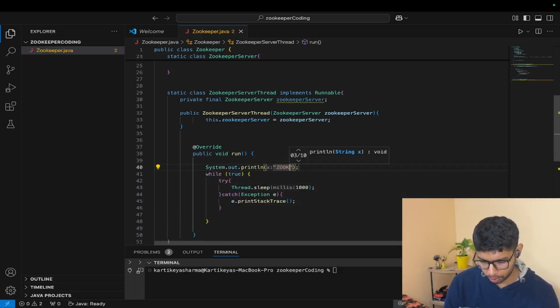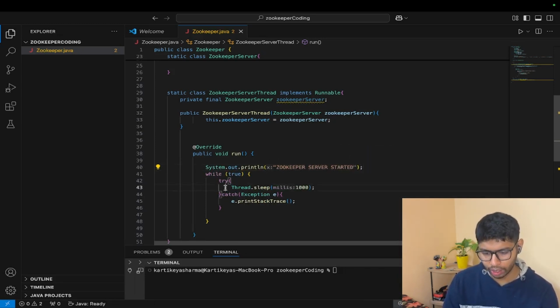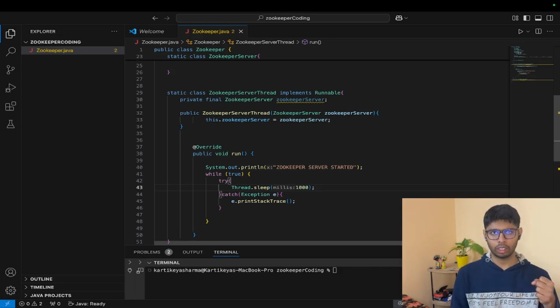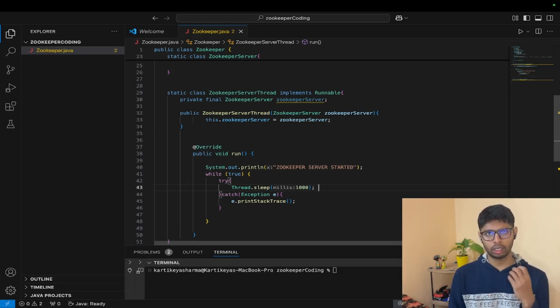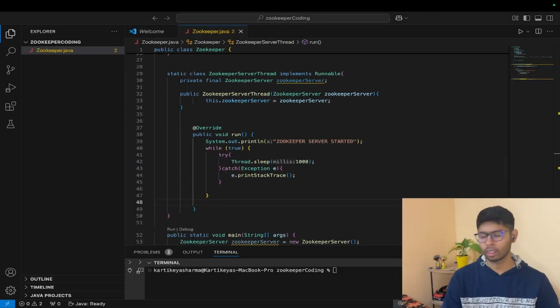So Zookeeper server started. Okay, why did we put this thread.sleep? Suppose there can be an example where the things that are happening on a production will take some time. That's why we just put a delay of 1 millisecond where the thread will sleep for a while and the action will be performed. Now let's start this Zookeeper server.